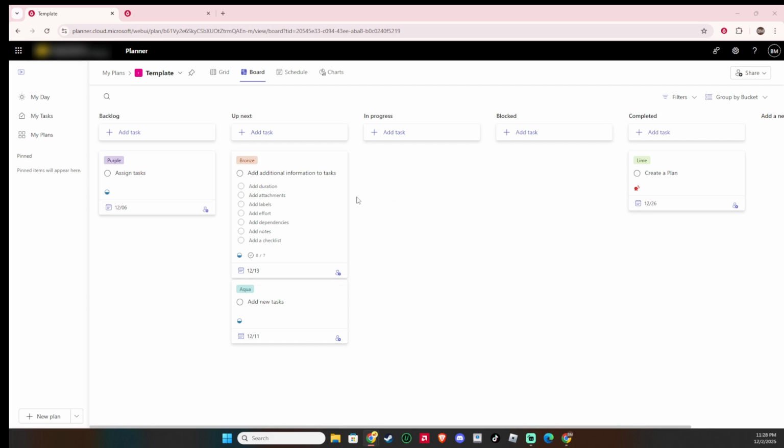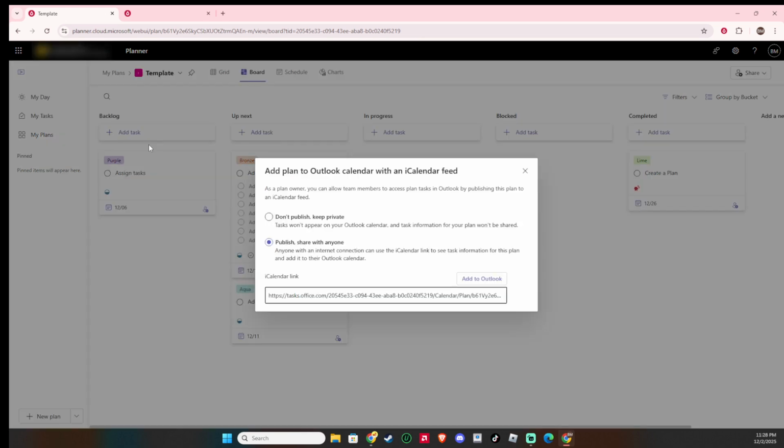Once Planner is open, choose the plan you want to connect. You'll usually find it in your recent or favorites, or you can search for it if you're part of several plans. Selecting the plan loads its board, charts, and other views. Take a moment to confirm you're in the right workspace, because the connection you set up will be specific to this plan.